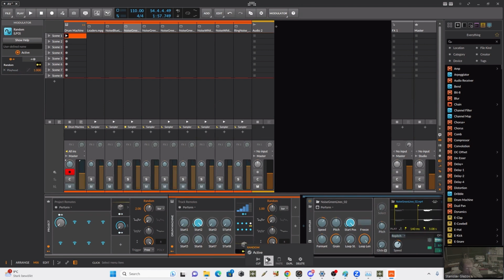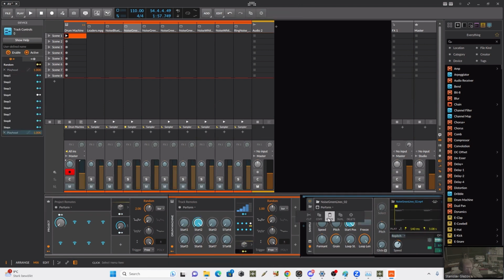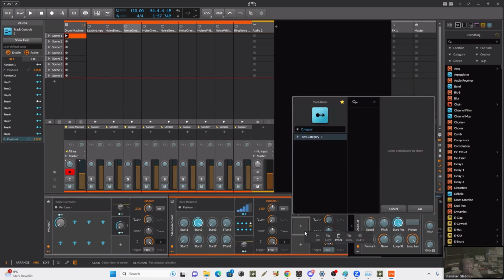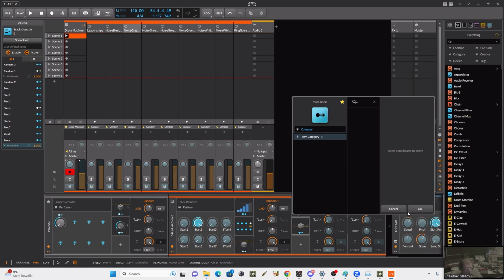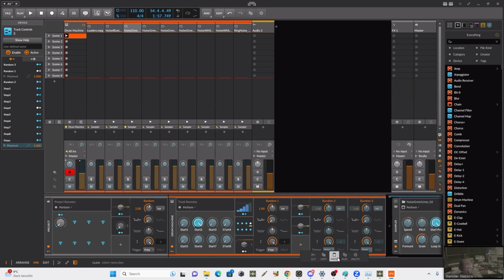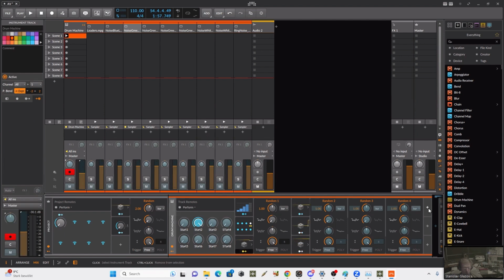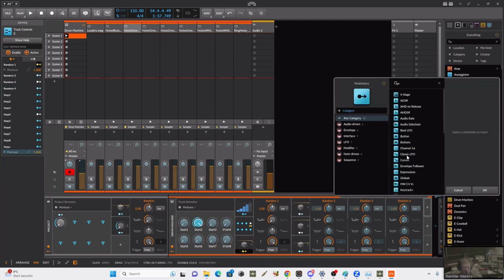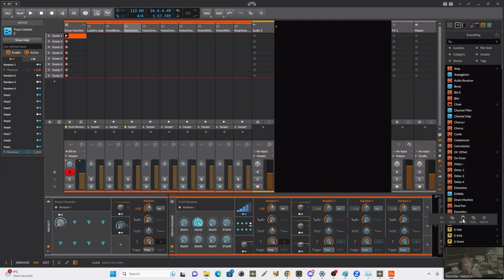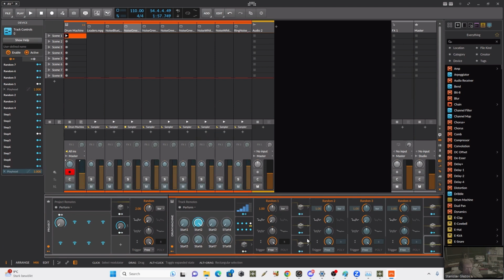Then we can copy that modulator, paste here, paste here, paste here. So we have 1, 2, 3, 4, 5. Paste, paste, and paste. And now we can modulate.